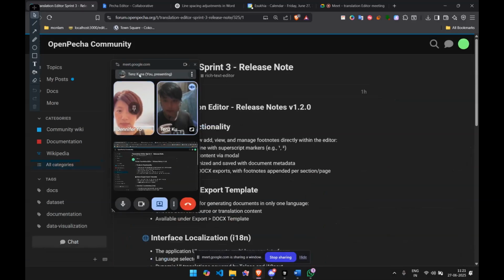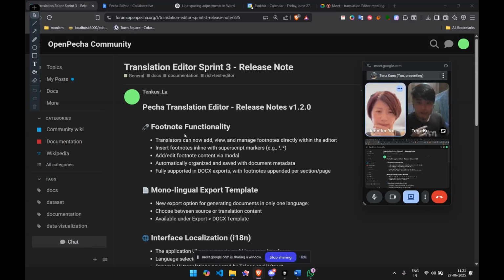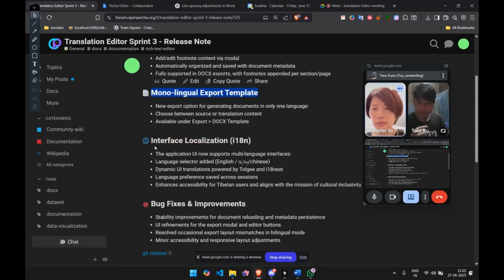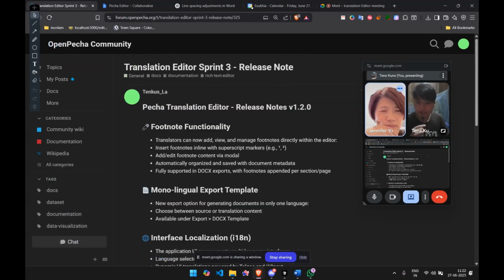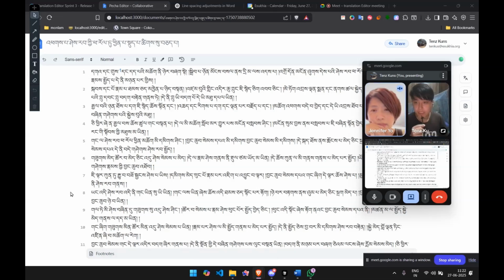Third release note. For this sprint, we have added the footnote functionality, a monolingual export template where we can export in a single language, and the localization, where we can see the website in multiple languages. So if we go to the app, let's see how the footnote works.